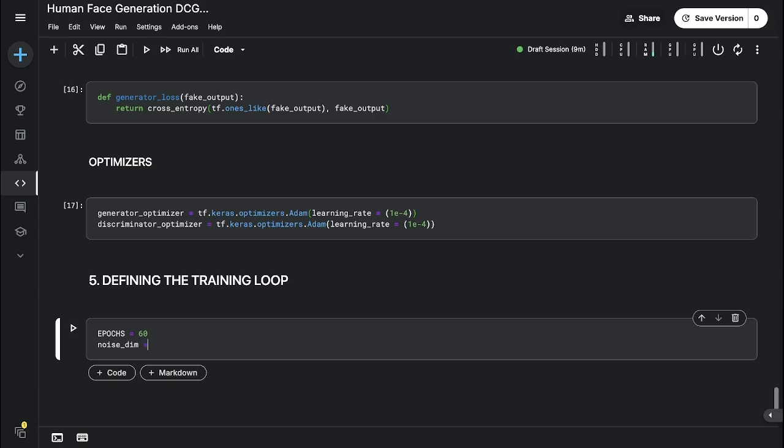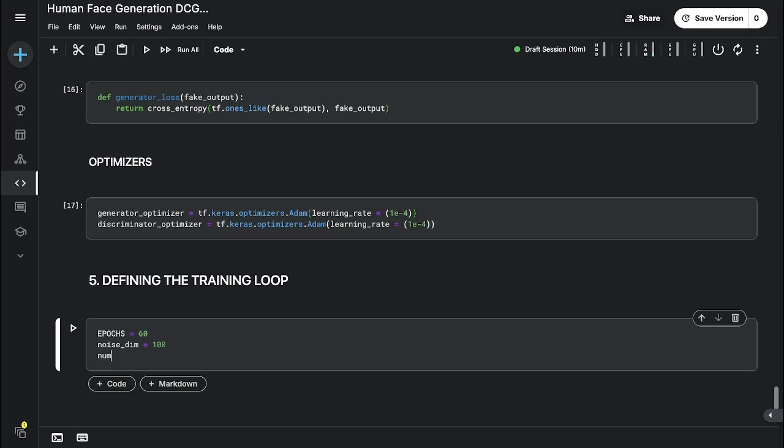Now what's the significance of this noise dimension? See, a batch of random noise is generated with a normal distribution, and the noise serves as an input to the generator. So this noise dimension defines the size of the random vector that will be provided as an input to this generator. And then here we have to say number of examples to generate. This means how many images we want as our output.